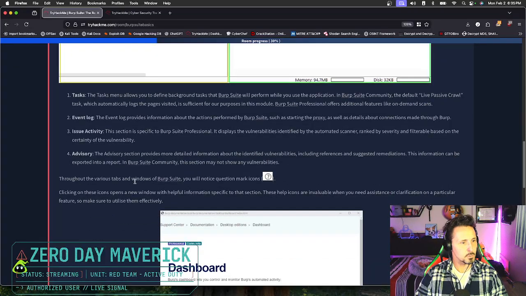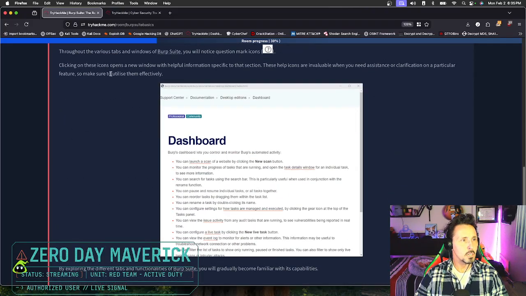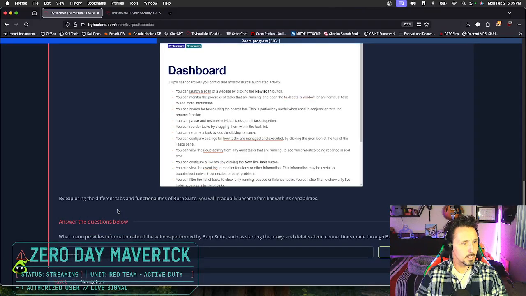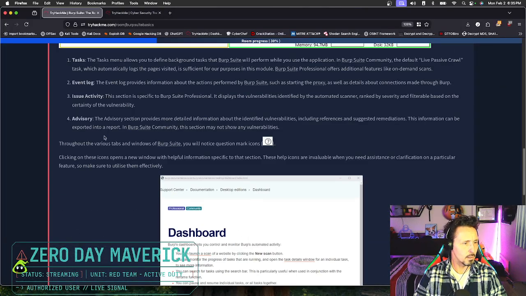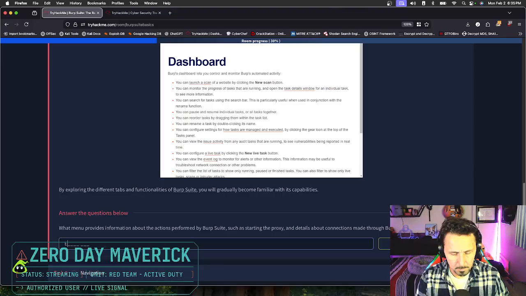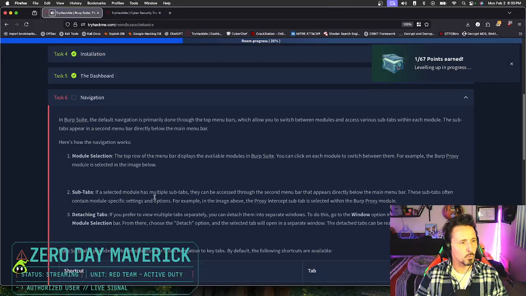Throughout the various tabs and windows of Burp Suite, you'll notice a question mark. If you hover over or click on it, you'll get helpful information about it. By exploring different tabs and functionalities of Burp Suite, you will gradually become familiar with its capabilities. Which menu provides information about the actions performed by Burp Suite, such as starting the proxy and details about the community edition? So I think that was the event log. It's the only one that actually matters when we do this. So event log done.